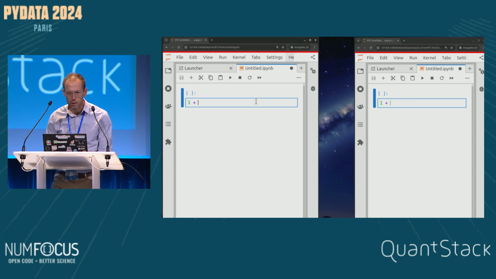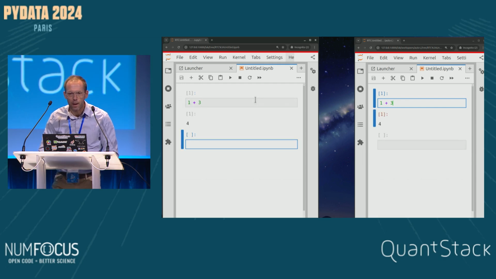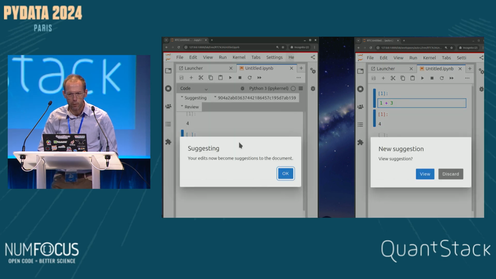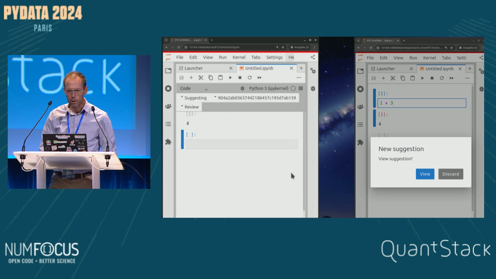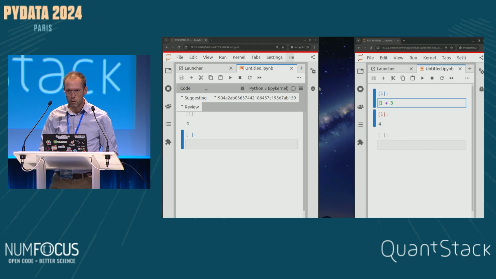we are indeed collaborating. And now here I have this menu where I'm in editing mode, and I'm going to switch to suggesting. So here I'm informed that my edits now become suggestions. On this user, I'm notified about a new suggestion. I'm asked if I want to view it. Let's not view it right now.